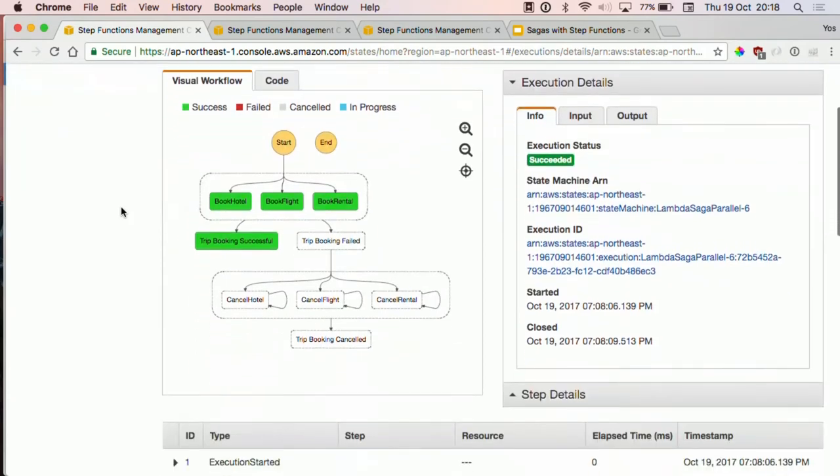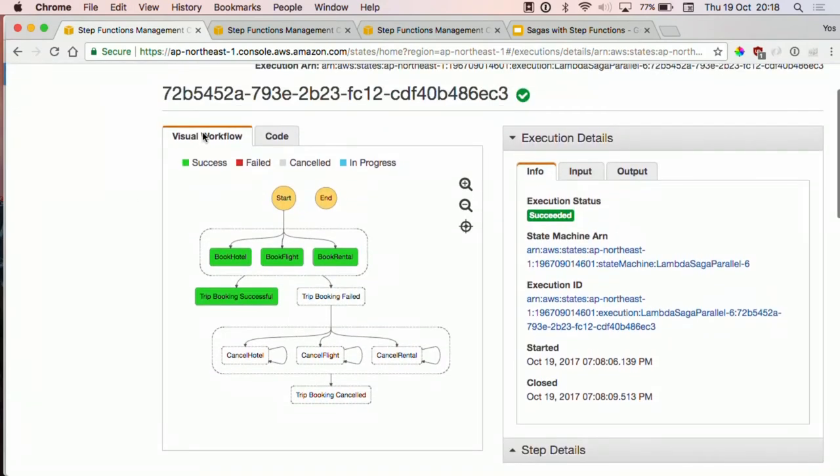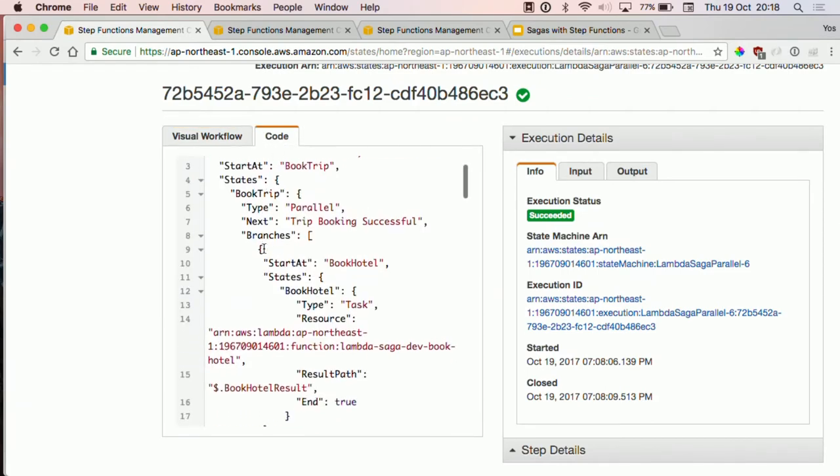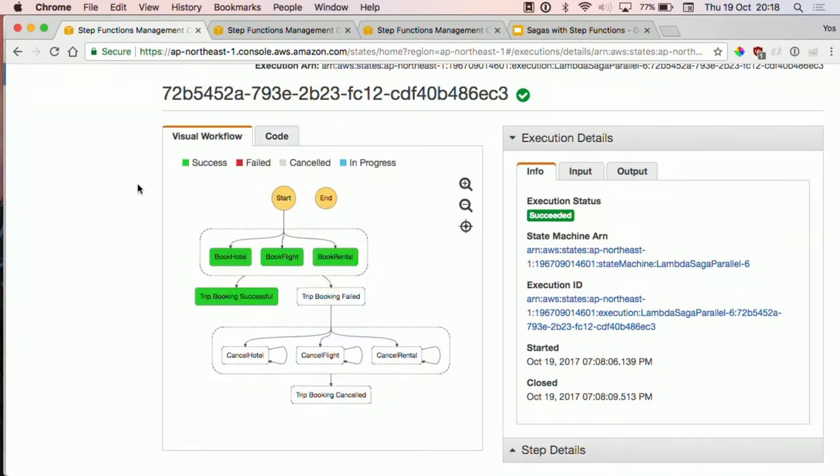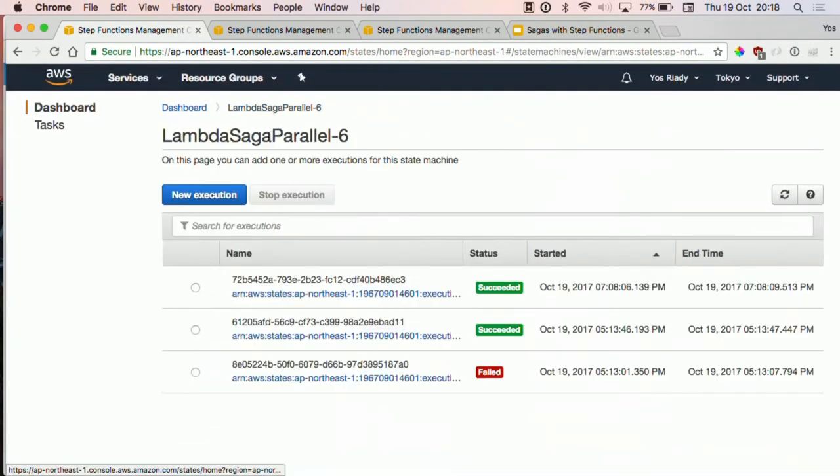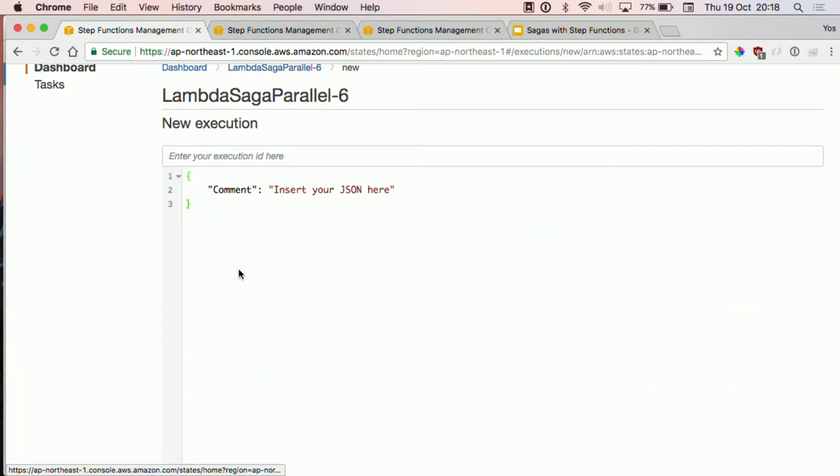Unfortunately, yes. I think AWS should really create a GUI to drag and drop, like Cloudcraft, where you can just drag and drop. But you have to write it by hand for now. I hope. So let's try executing this state machine.